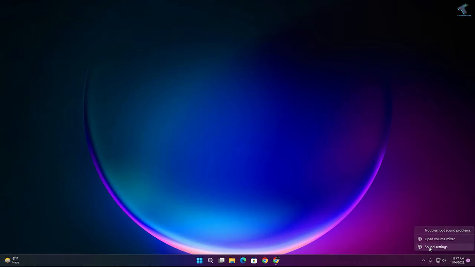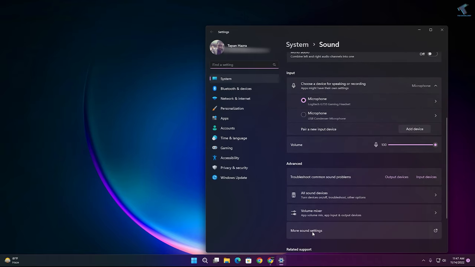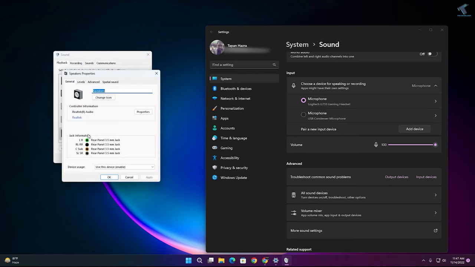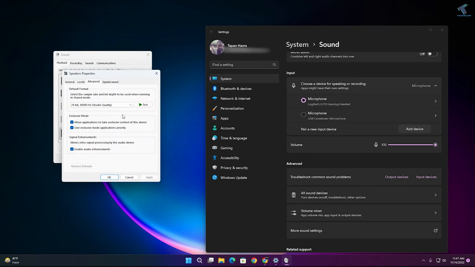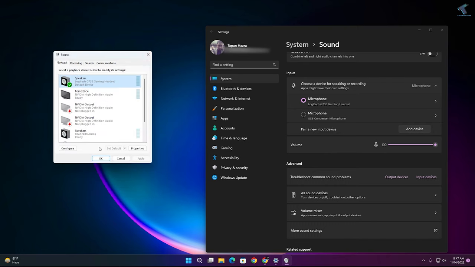Then right click on your sound icon, and here you will get sound settings. Click on that, and in this window click on more sound settings. Now here, as you can see, if I double click on my speaker, no enhancement tab is showing over here. So what you have to do is close all these windows.